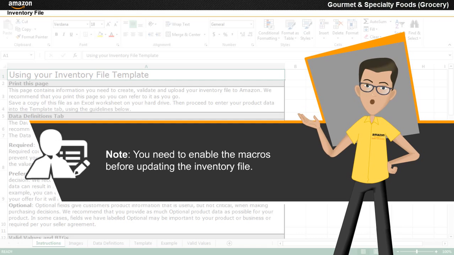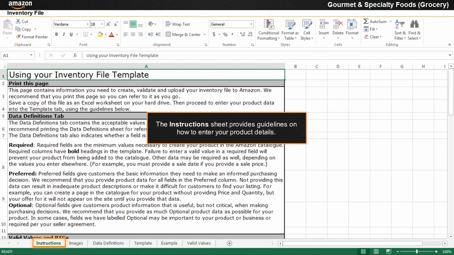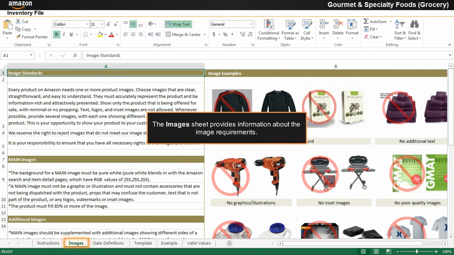Note that you need to enable the macros before updating the inventory file. The Instructions sheet is displayed by default when you open the file. You need to refer to the guidelines available on this sheet to enter your product details. The Images sheet provides information about the image requirements you need to keep in mind while uploading product images on the Amazon.in website.